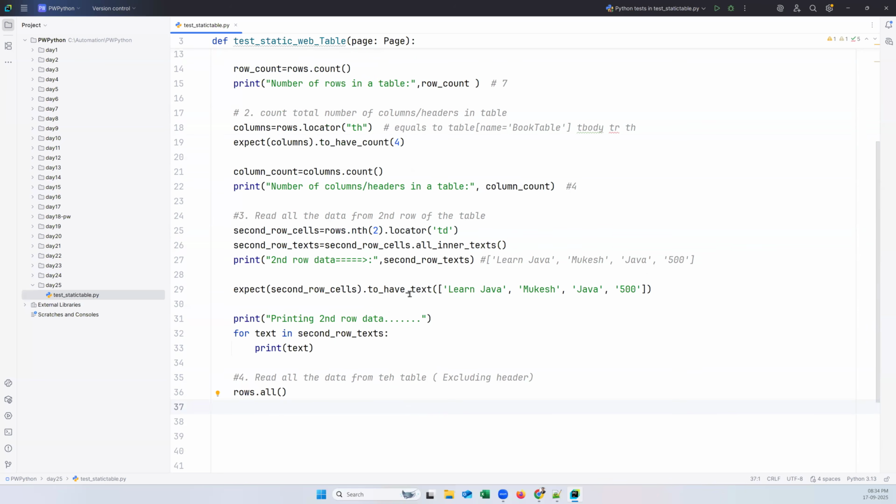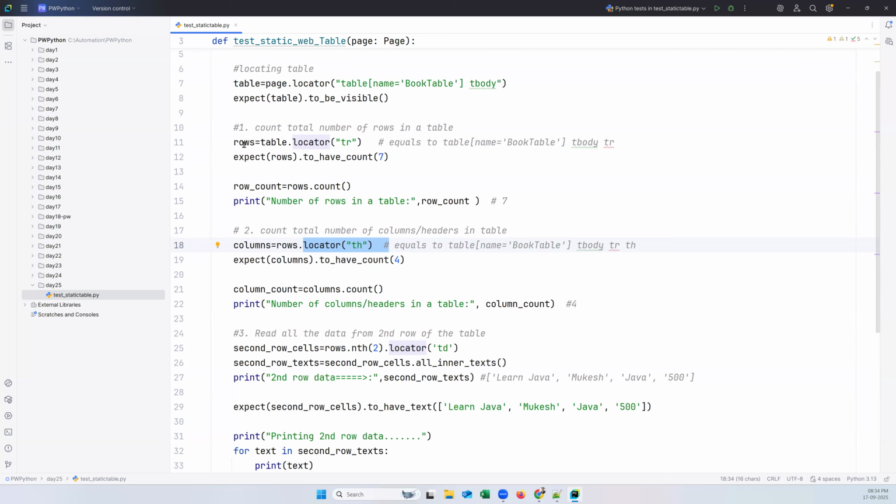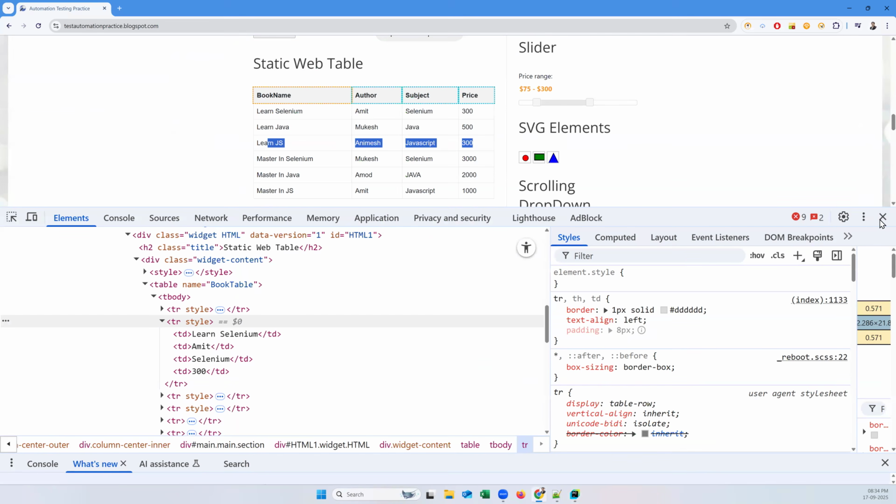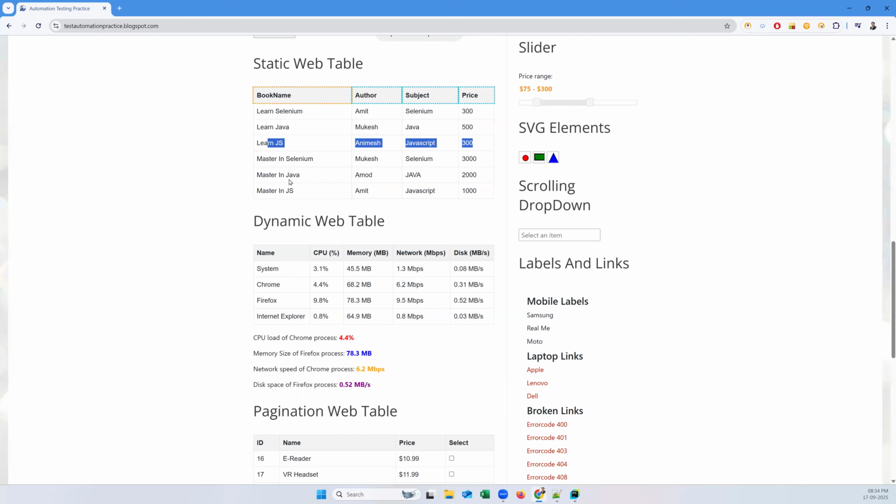But when you say count here, when I say rows here, locator, where is rows? When I say rows here, I said only TR, right? So TR means it is returning all the TRs, so basically it returns 7. But how many rows are there actually here? 1, 2, 3, 4, 5, 6, 7. Including the header, there are 7 rows. So what we need now is to exclude the header part.